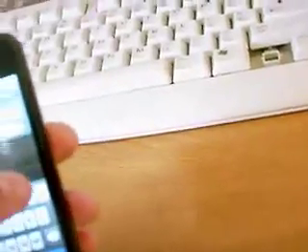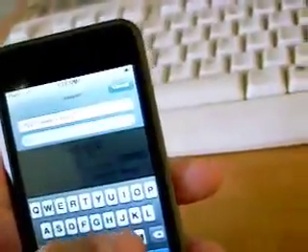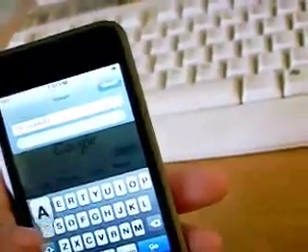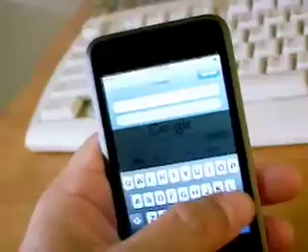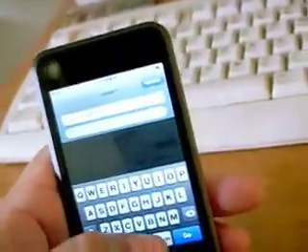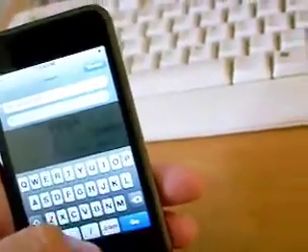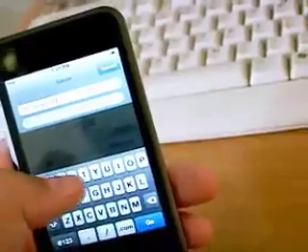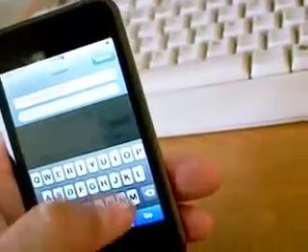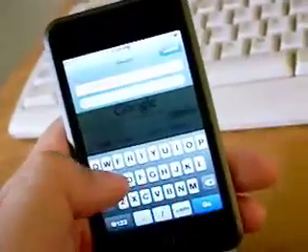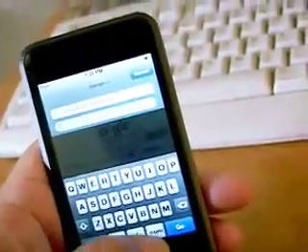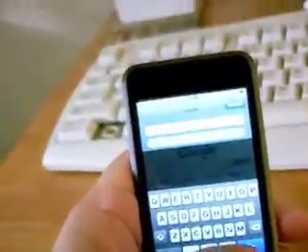So what I'm going to do is try to do this with one hand. Here's a trick. Jailbreakme.com. Let's see. Jailbreakme.com. Hey, I was able to do it with my left hand even.